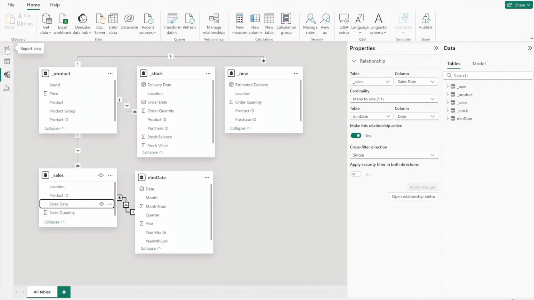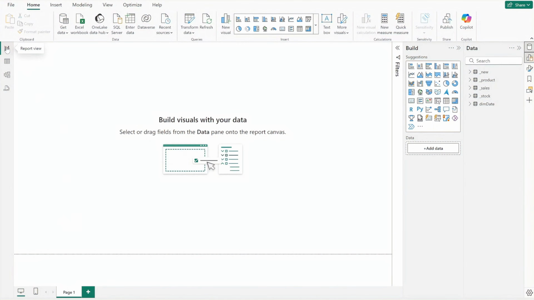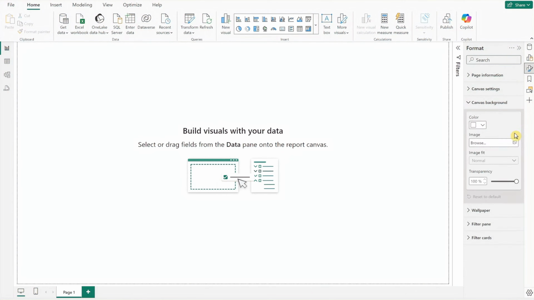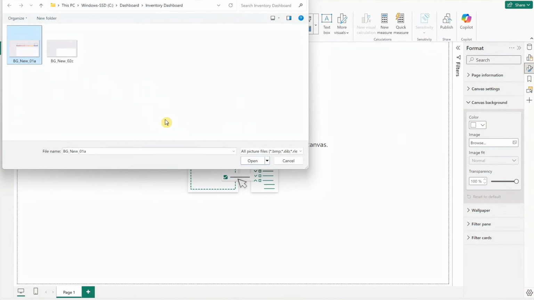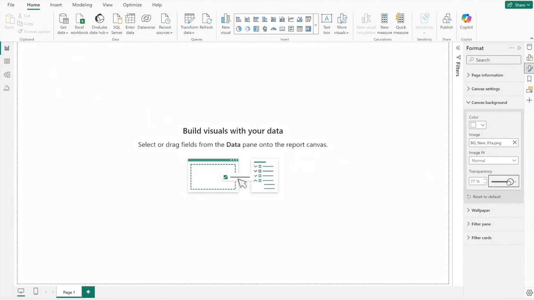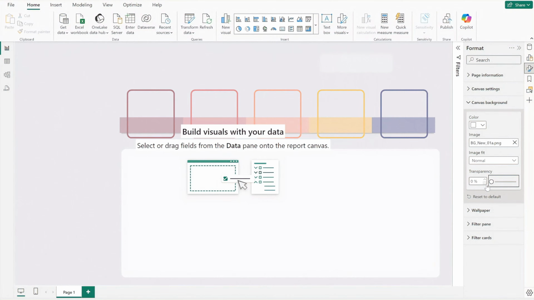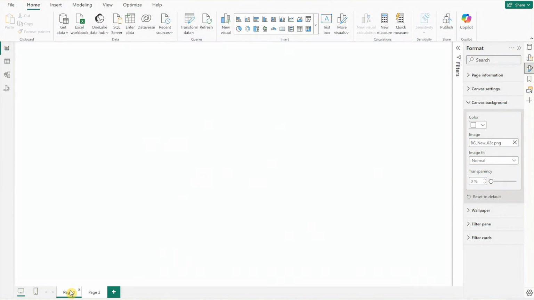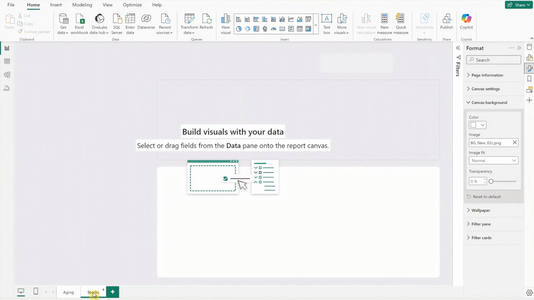Back in the report view, we'll start by loading the canvas background. Open the Format pane, select Canvas Background, and choose your image file. Adjust the transparency to 0 for a crisp look. The inventory dashboard has 2 pages, so let's add a new page and apply the canvas background. Rename the pages for easy navigation.